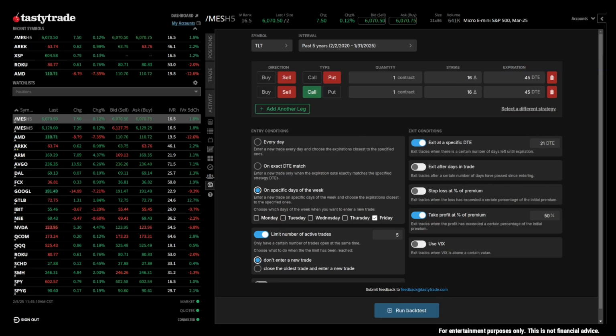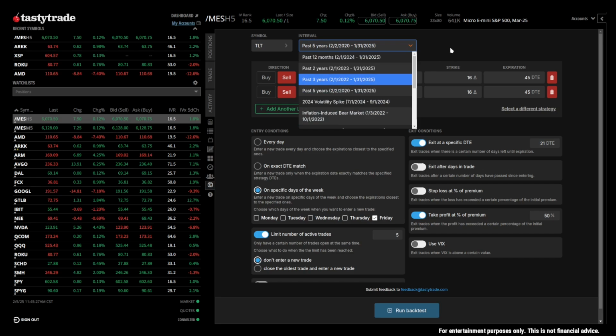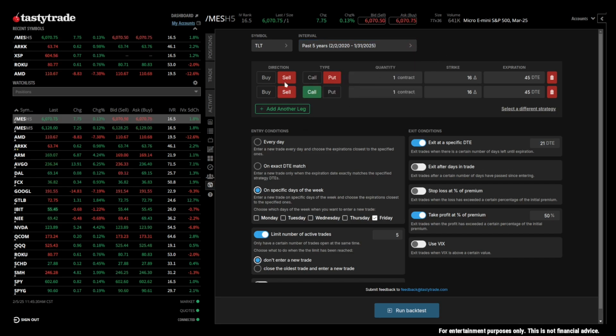So the way this works, let me move my head. You pick a ticker and then you pick a time frame. So we're on TLT for the past 5 years. Of course, I can sort that. I pick different time frames and pick a strategy. Right now, I'm doing a strangle, 16 delta strangle, 45 days, and I'm going to sell this strangle every Friday. I'm going to limit the number of active trades to 5. That way I don't have a million of these strangles on at one time. I'm going to exit at 21 DTE. I'm going to take profit at 50%.